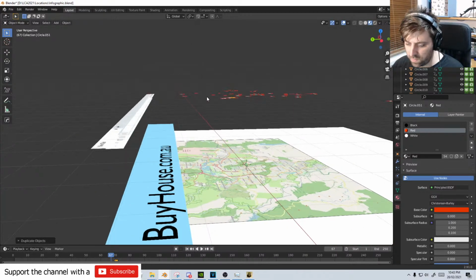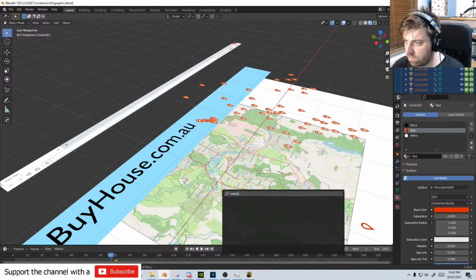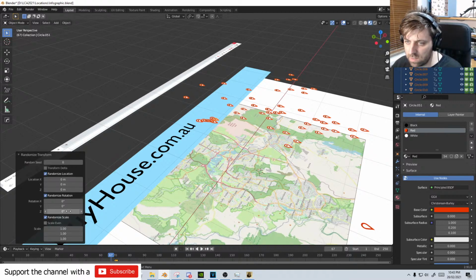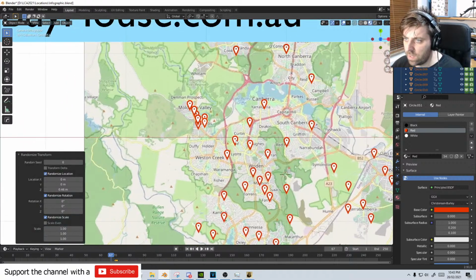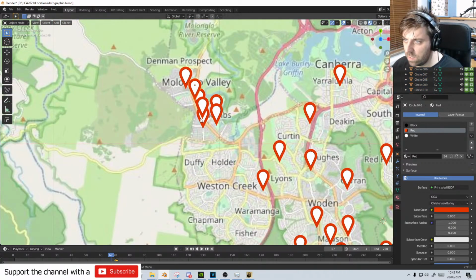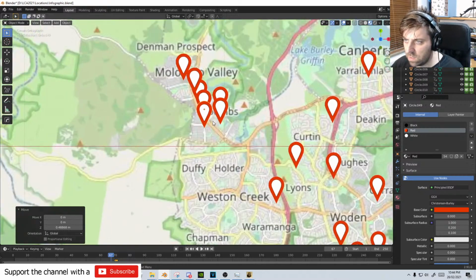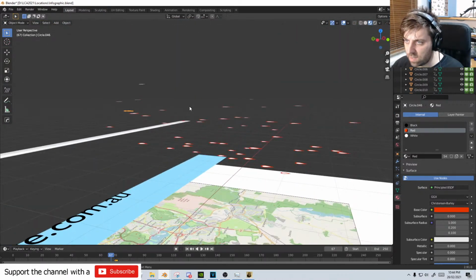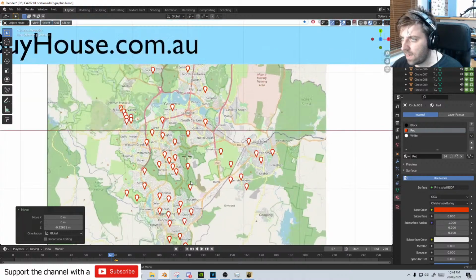What we can do, and hopefully this will work or fix up a few of them, we can go random transform. Let's go location on the Z axis. There we go. And do we have any overlapping? This one here needs to be up, GZ. This one here needs to be down. Nice. Other than that, that is looking pretty good.